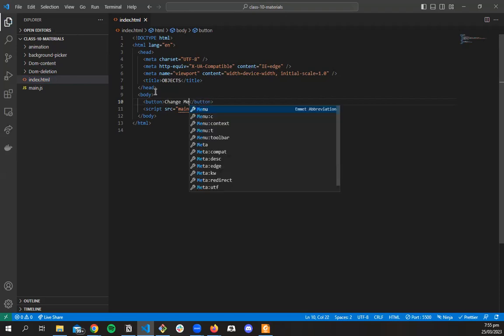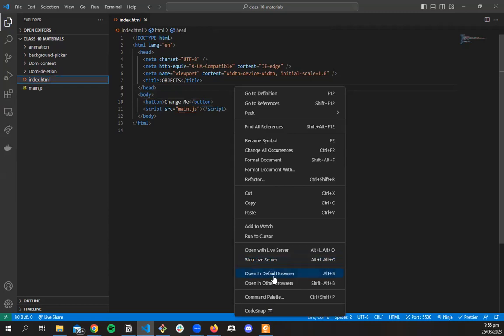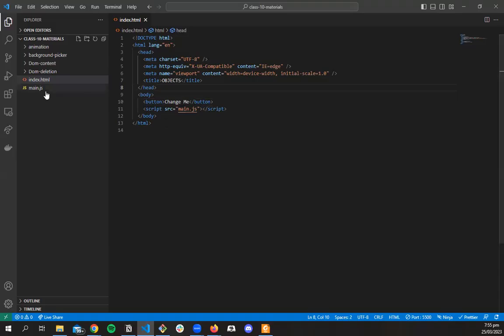Okay, change me. So we have a button with "change me." Let me just open this in the browser. It's just a simple button, nothing fancy. We just have a button. Now we can do what we call event listeners.